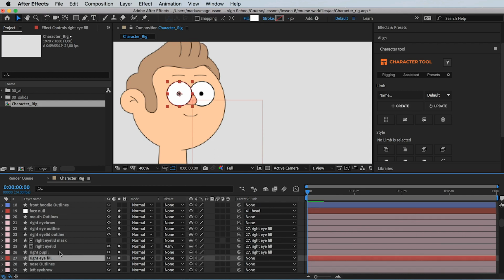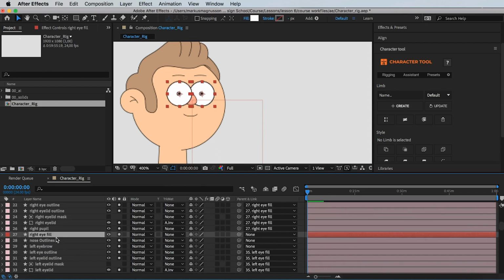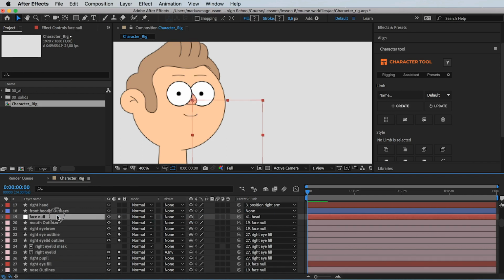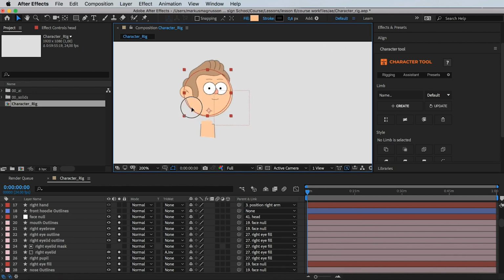Then, parent the eyes, nose, eyebrows and mouth to the face null. And boom! We now got full control over the position of our face via the face null, which in turn sticks to the head itself.